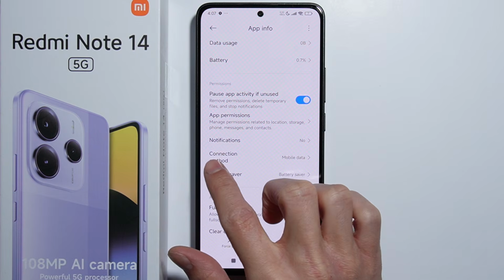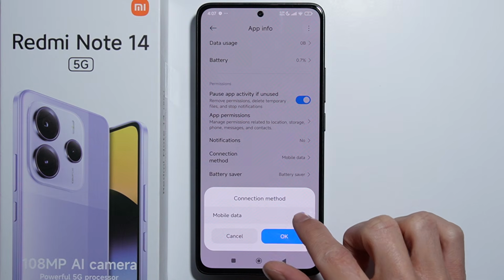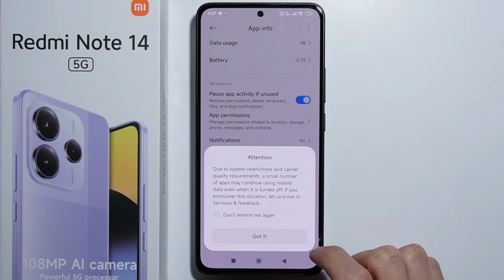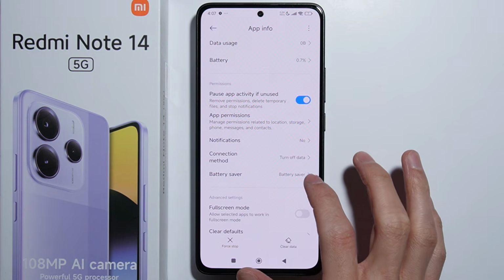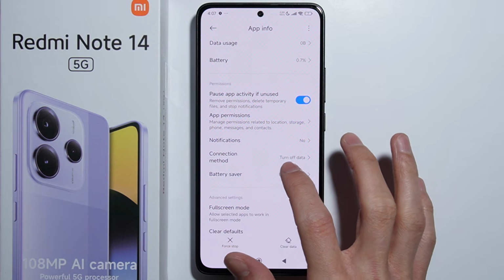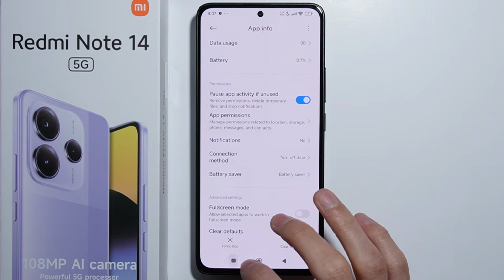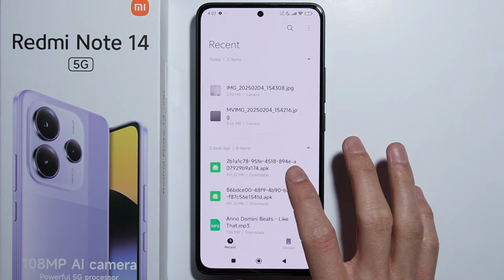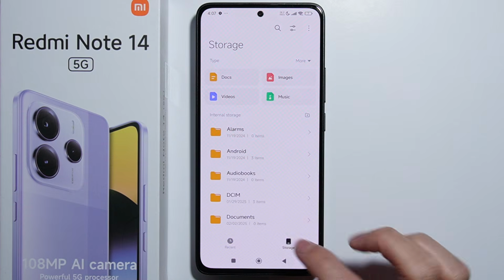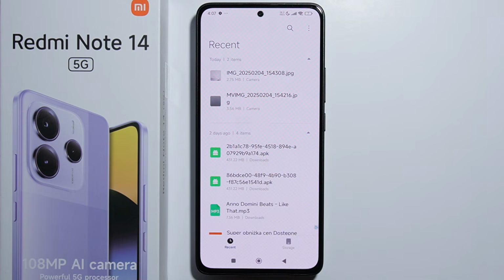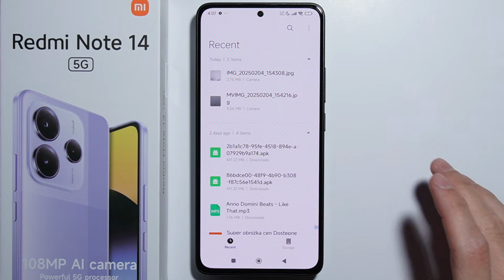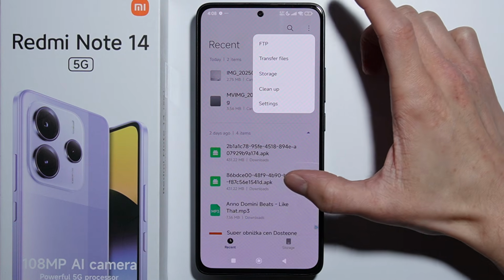You can also try going to the settings again and disabling the connection method from the mobile data. You can simply unselect it, press OK, and disable the mobile data connection method for this application, and you can try it also. Maybe it would work, but I do not guarantee 100% that it will, because it works only in some cases.